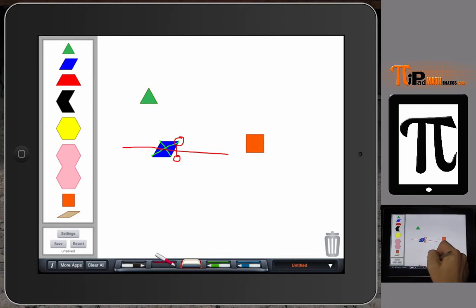So I'm going to erase a couple of these things, and we're down to our parallelogram, and there are our two lines of symmetry. But with our orange square here, we have a line of symmetry here, here, here, and there. And so we can count those lines of symmetry for our square. We can clear those drawings out.